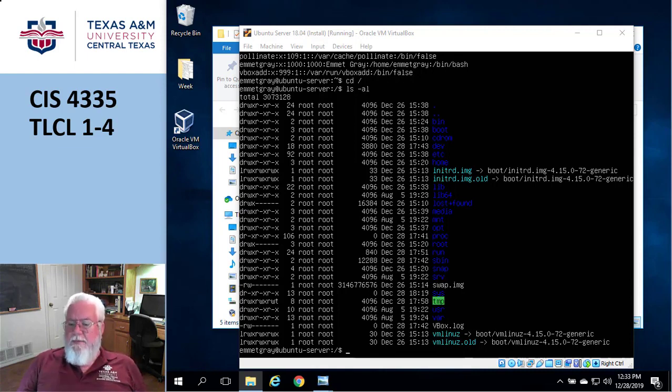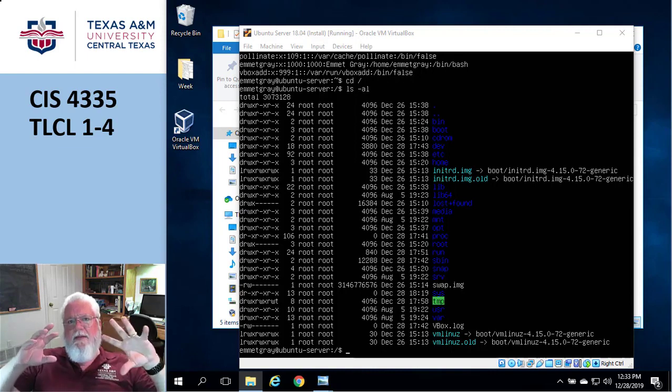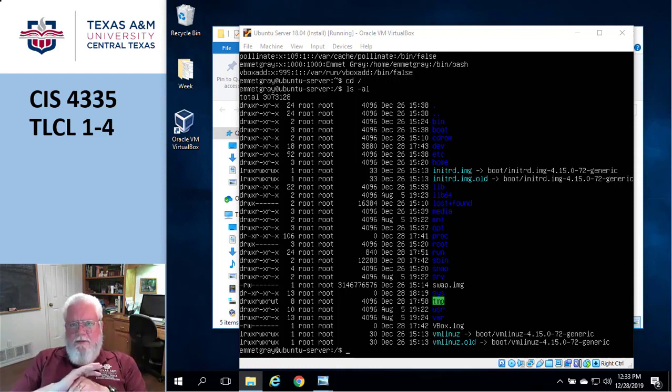Cool. Temp. Temp shows up as a mount point. You can see how it's got that green background. So temp basically is a scratch pad where things happen on the machine, but when you shut the machine down and bring it back up, you're not preserving the contents of temp. So temp is a special type of file system that's designed not necessarily to be persistent.